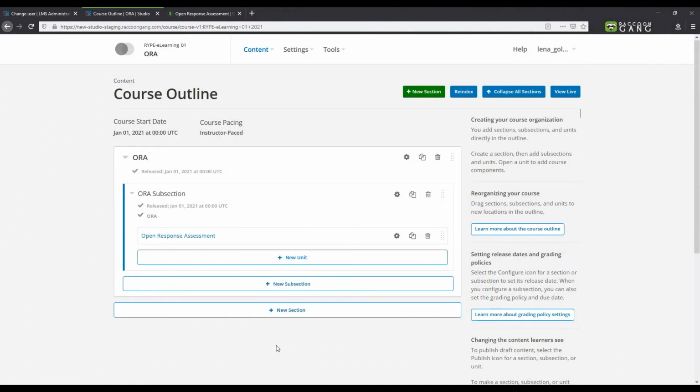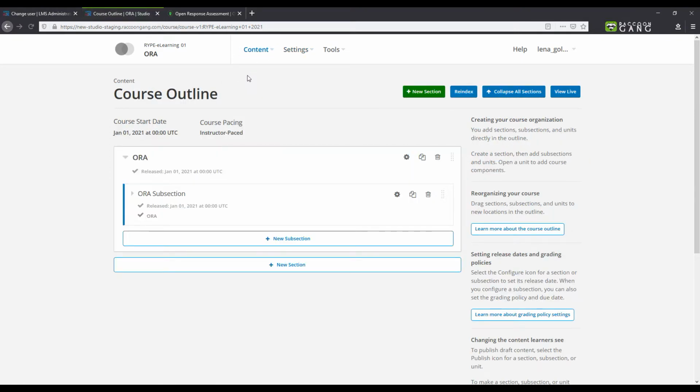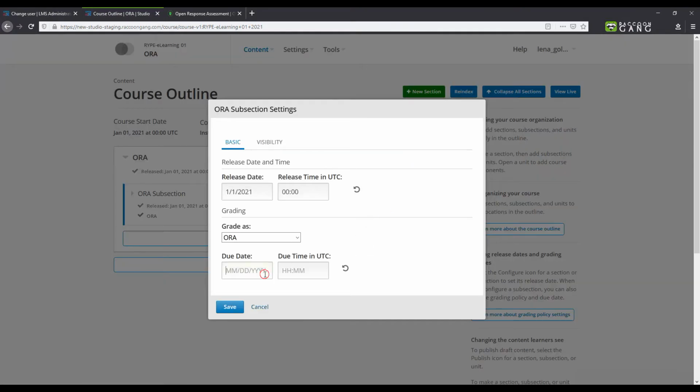If you would like your learners to prepare an essay on a certain topic, add the task that is called Open Response Assessment. This type of assignment has its own independent due date settings, and the grace period you've set for all the tasks in the course, and the due date you've set for all the tasks in the subsection do not influence it.